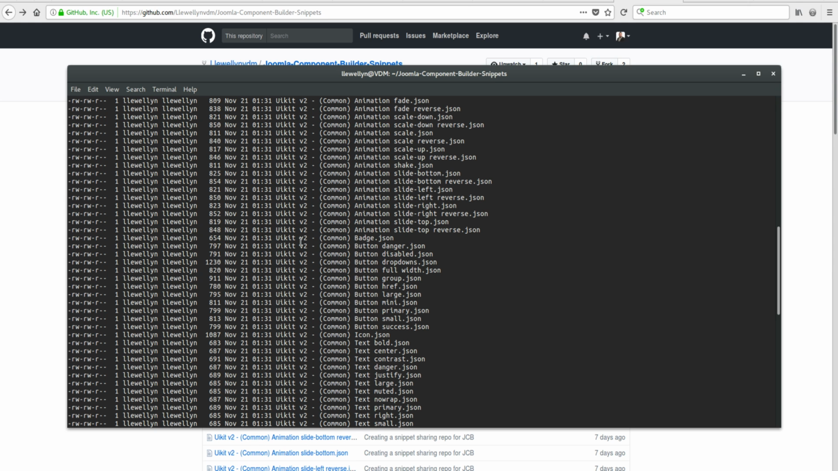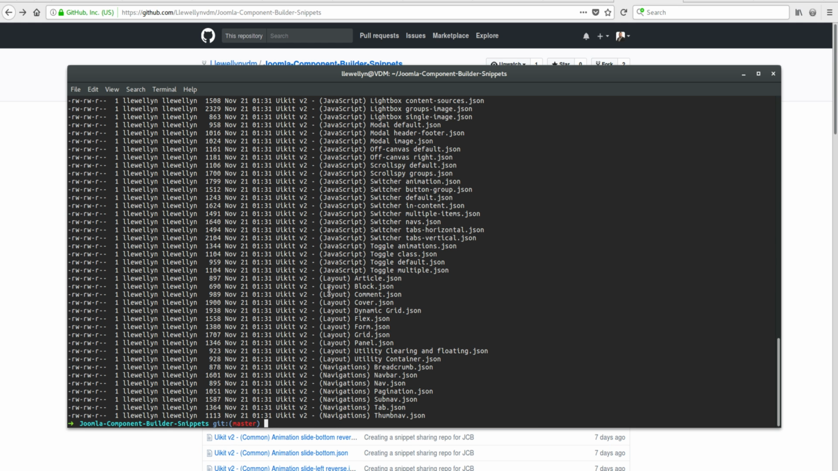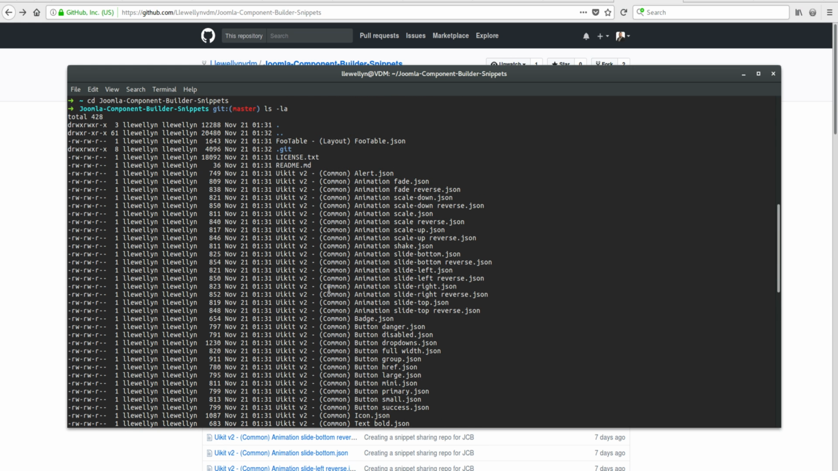As you can see here, we've got the library name UIKit, with an uppercase U, then a space and lowercase v2, then Common with an uppercase C, which is the type of snippet, and then the name, and obviously it's a JSON file. So this is the convention, and at this stage JCB builds that for you. I'm going to show you where it gets this convention, because following this convention is going to be very important.